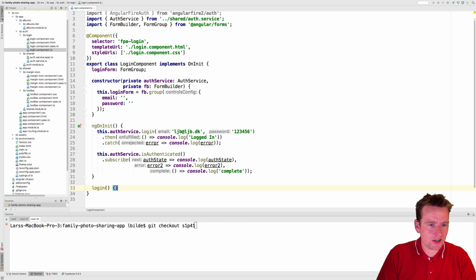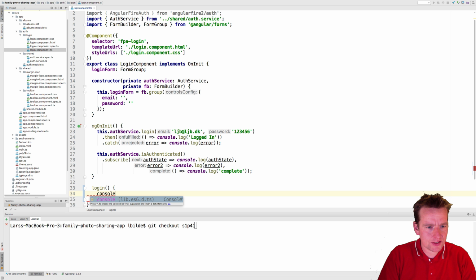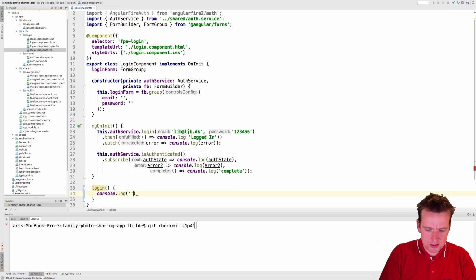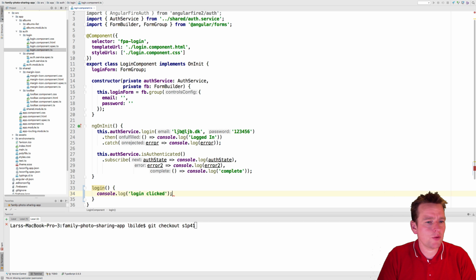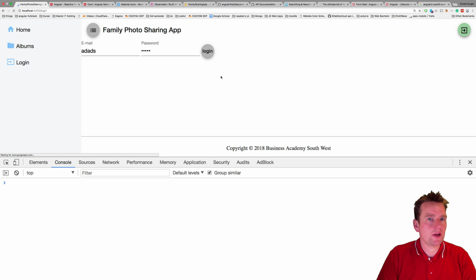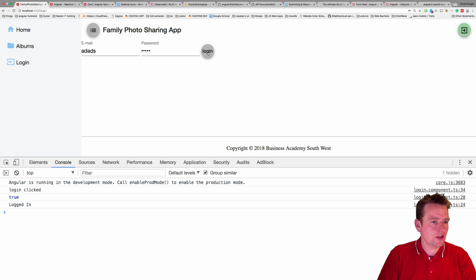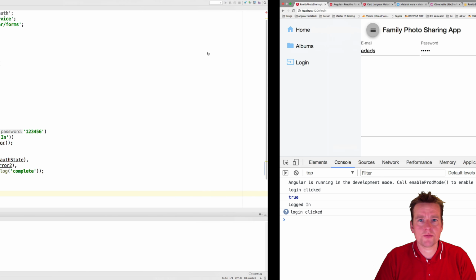So going down to the login here, I'm going to do a console log like this, console log, and let's just type login clicked, so we can see it's the login that we're actually trying to call right here. Jumping back to my code, when I start clicking this guy, you'll see that it's actually being login click, login click, login click, so it works perfectly.